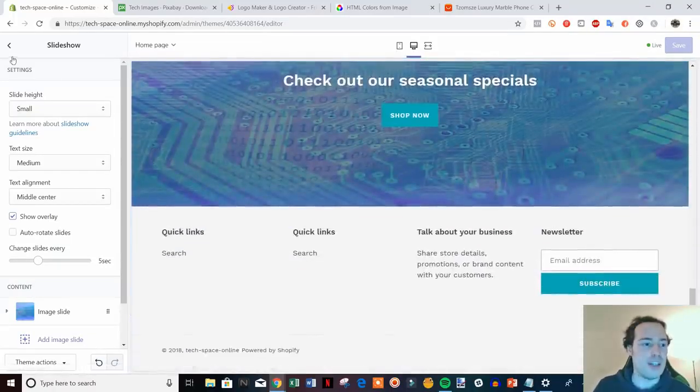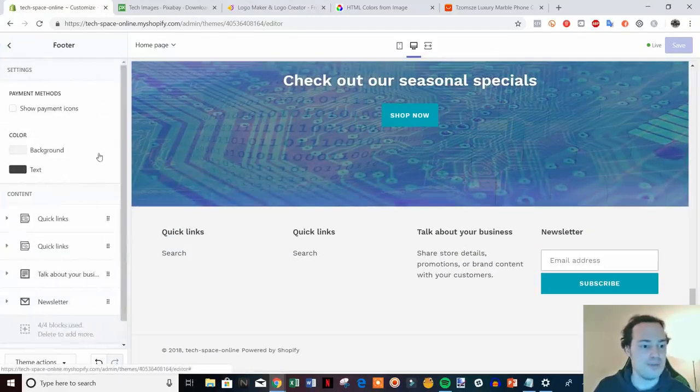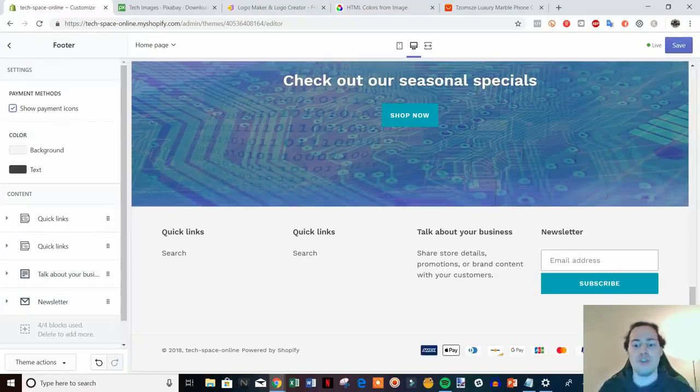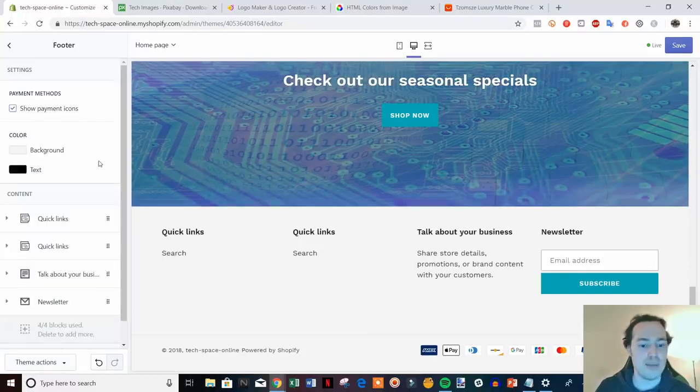So now we're going to go ahead and go back. And at this point, we can go ahead and edit our footer. So we can click show payment icons, which will show all of the payments that we accept here if we use Shopify payments and PayPal, which I'll show you how to set up as soon as we finish the homepage. So I usually keep these on. And then, like I said, I like to make my text black in most cases.